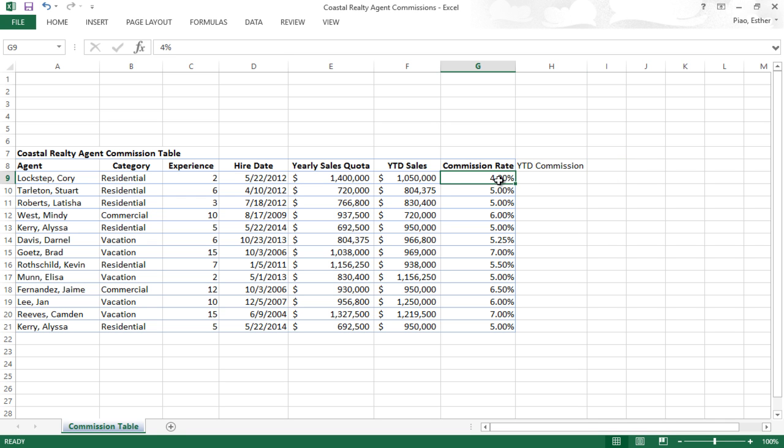This is based on the commission rate and the year-to-date sales amount here. The second thing is over/under quota. The quota is the percentage of sales that each salesperson has completed. And the third column is about the standing. Then we have all these three items.